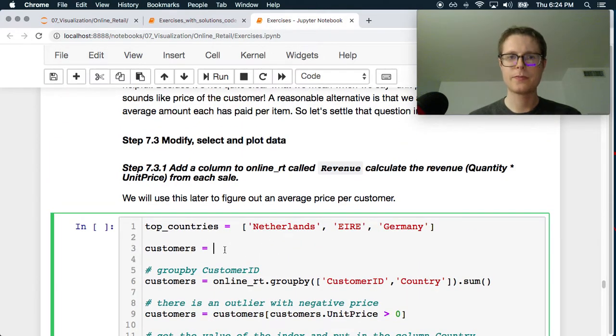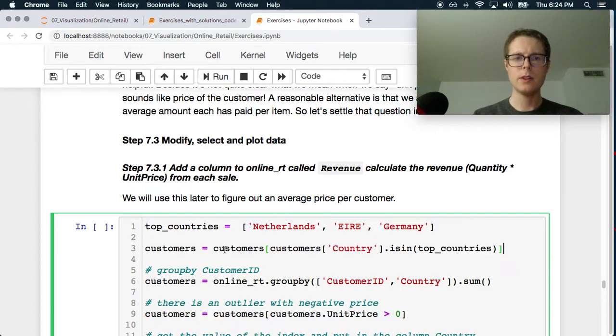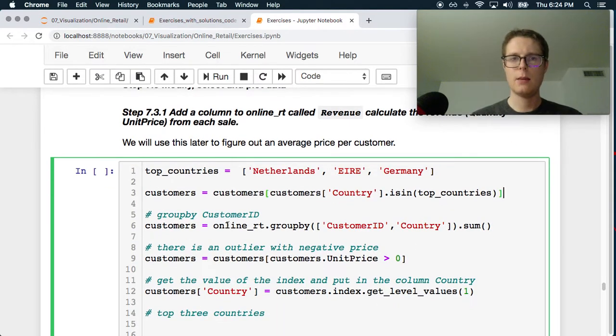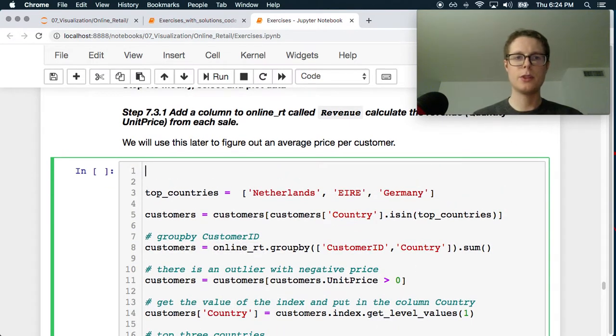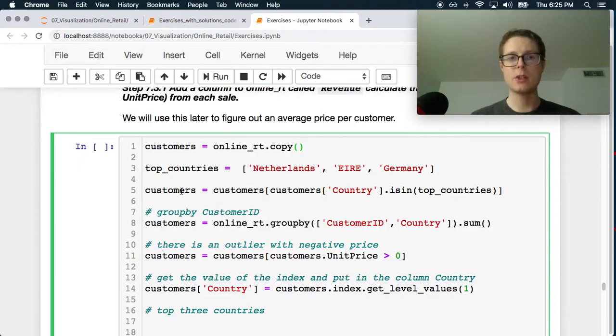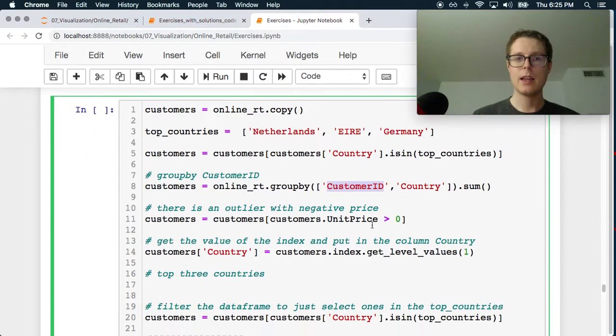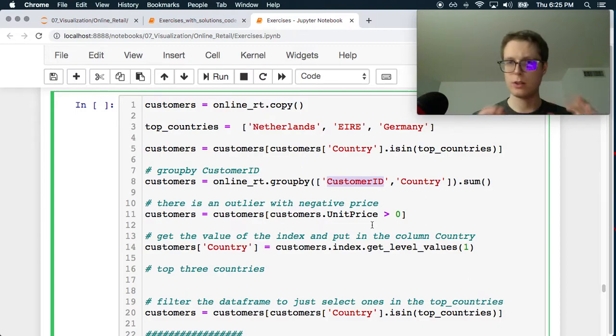Great. Okay. So pretty simple. The first thing that we will do is we will say customers equals onlineRT.copy. So let's grab our original data, let's throw it into here. Let's grab the top countries from this customers. So now it's only these countries. Let's just group by the country and the customer. Great. Okay, that's totally fine.